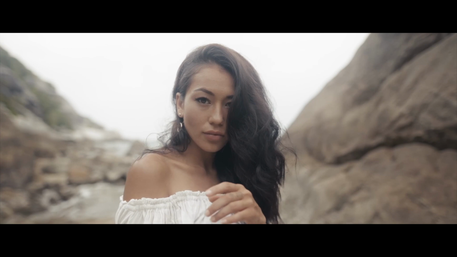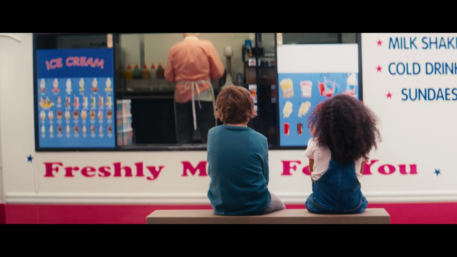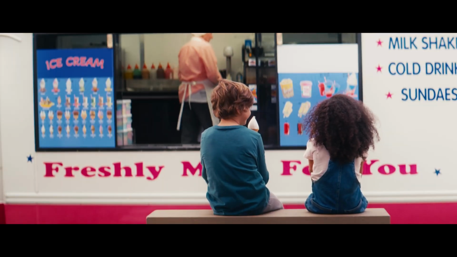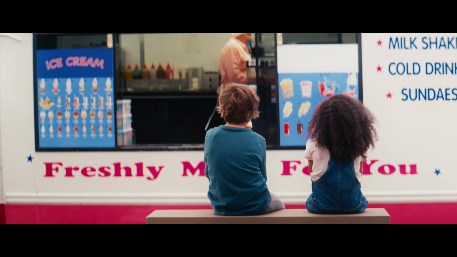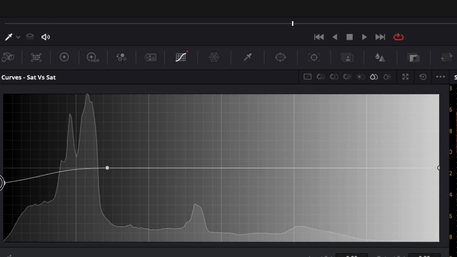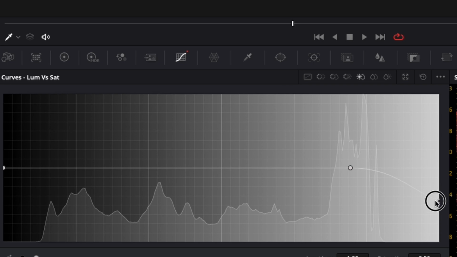Have you ever graded your footage how you want it to look, but maybe you want to bring the white back in the white areas, like an object or a t-shirt or a sky? There is a quite easy way to be able to do this with the curves.